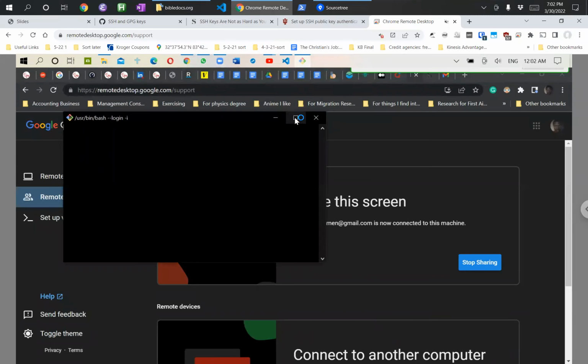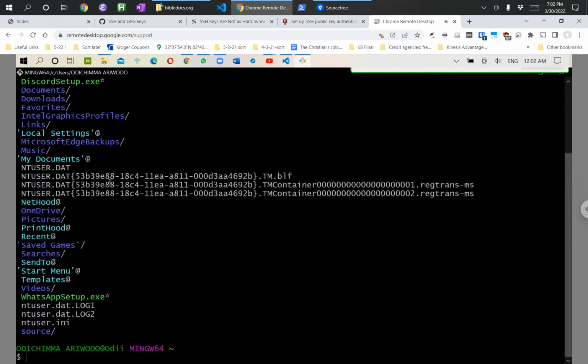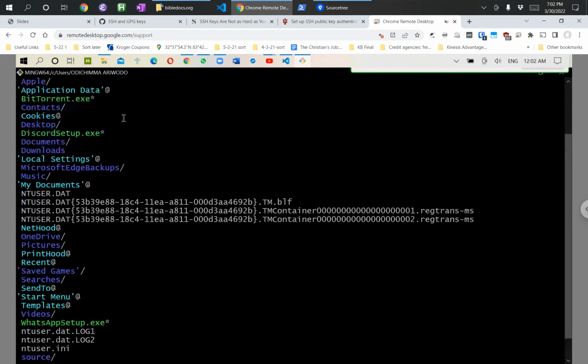Okay, so now we have a bash shell. Maybe we'll make the text a little bigger like this. And if you see this squiggle here, the tilde, this means we're in your home directory, right? So if I ls right here, so I list everything here, you see there's a documents folder, a downloads folder, etc. This means we're in your home directory, right?